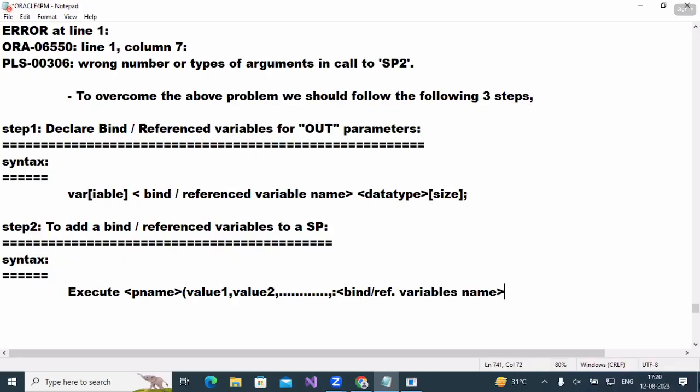Colon, and then here you can take the bind or referenced variable name. Okay? So name 1. Suppose you have multiple bind variables and so on. Okay, this is your second step.